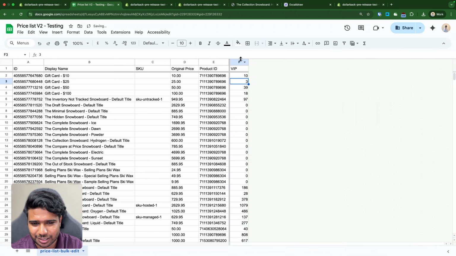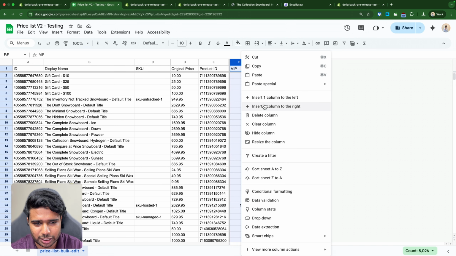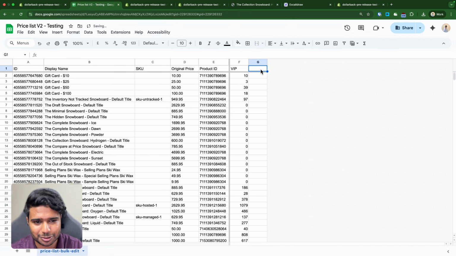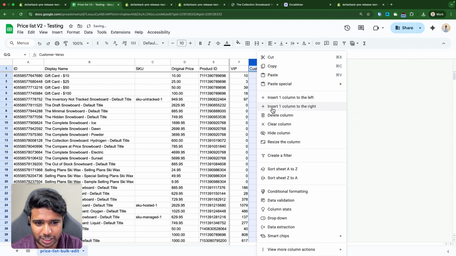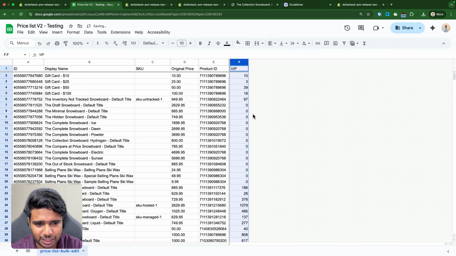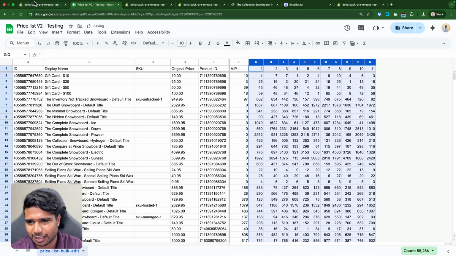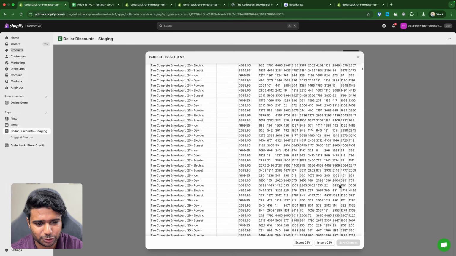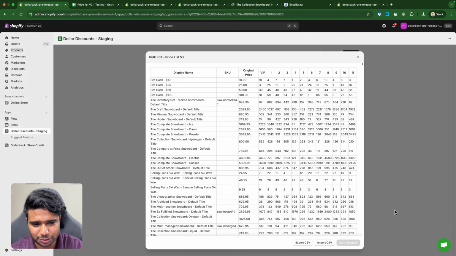You can just add a new column, anything after product ID. If you add a new column and give it whatever title, that title is the customer tag that it will check for. Note that the customer tags are case sensitive, so make sure that you have the right customer tag here. Let's say if you have something like customer verso, this should be the same on the customer object as well. Just make sure to do that. So I have this, and I can import this particular CSV into here to get the correct prices going.